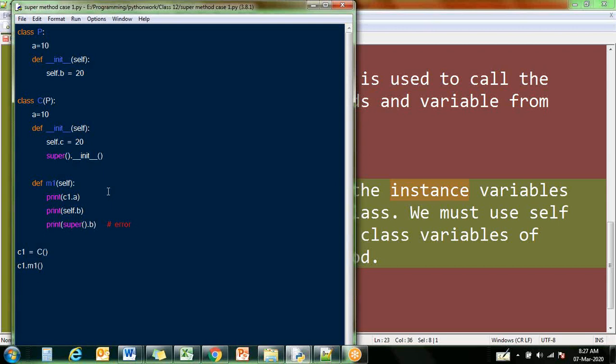If there is no object, why is it not allowed? First of all, think: if there is no object and you are using super.b, where will it work? There is no variable, right? There is no instance variable b, right? Without the object creation, like this.